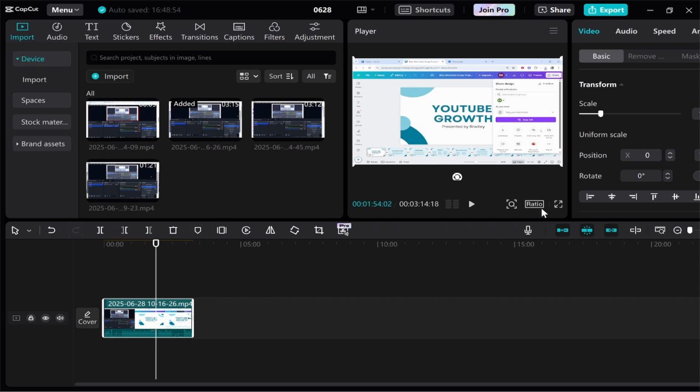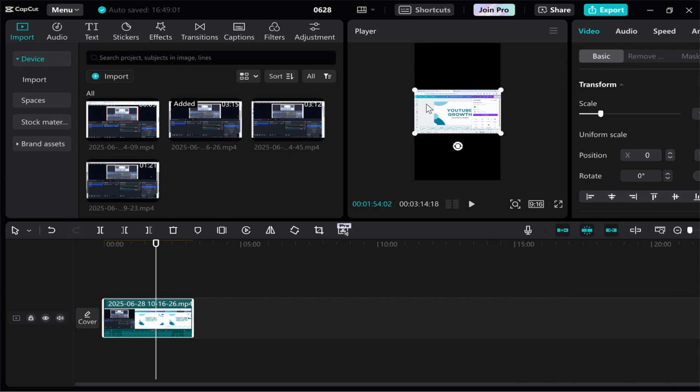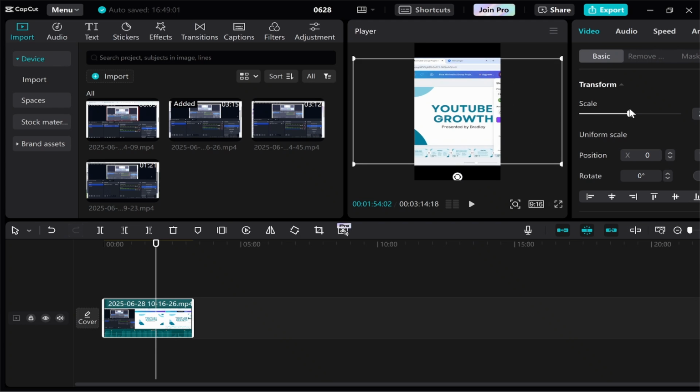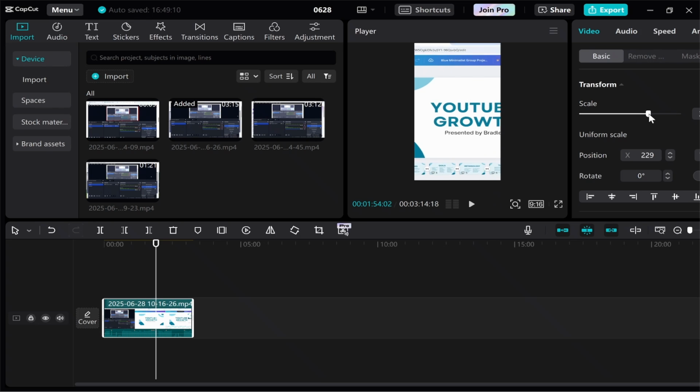To do this, you can go to ratio under the preview of your clip, and you want to change it to 9:16, and this will make your clip the right dimensions. You then might need to go to your clip, go to the video section and increase the scale and move this so this is clearly visible.